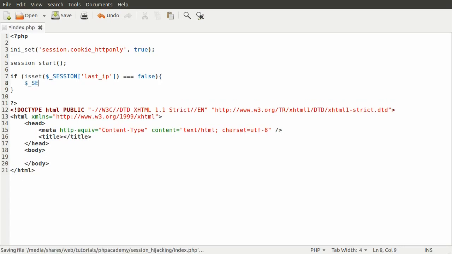We'll just set it in the standard way. So $_SESSION['last_ip'] equals $_SERVER['REMOTE_ADDR'], short for remote address, and this just contains the user's IP address.